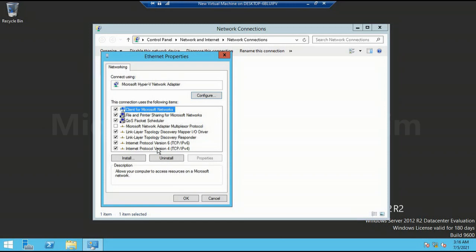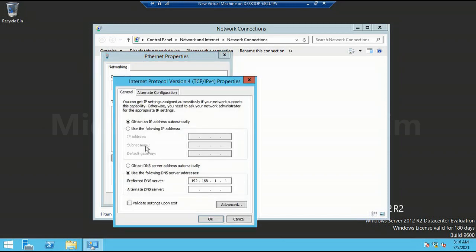Click on IP version 4. By default it is assigned a static IP. Here we can assign a static IP. I am giving the IP address 192.168.1.1.